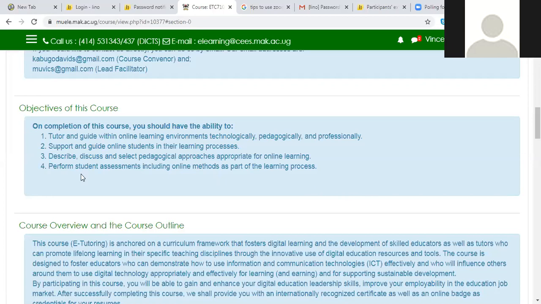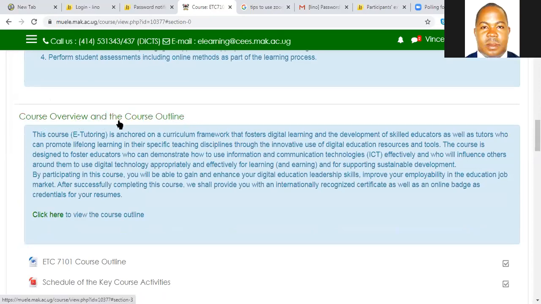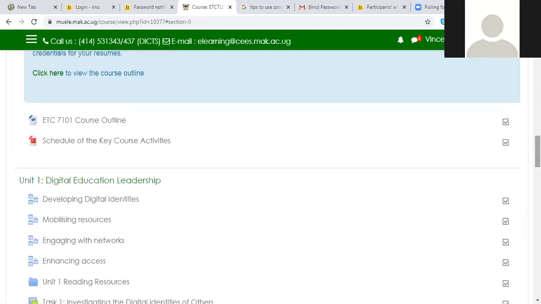You should be able to perform student assessments, including online methods, as part of a learning process. We have a full unit that is going to take us through online assessment in this course. All this is supposed to come at the end of the course. Please go and read through the course overview and the course outline. Click here to view the course outline, view it, download it, and keep it for your offline reference.